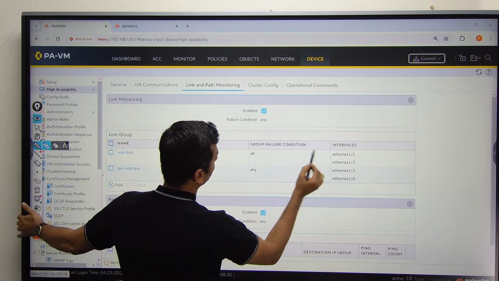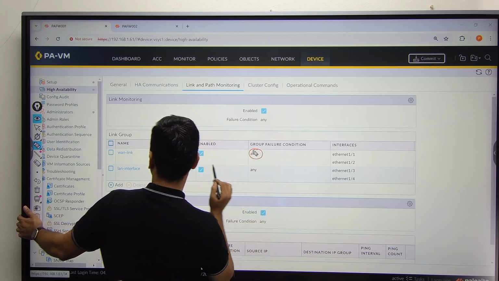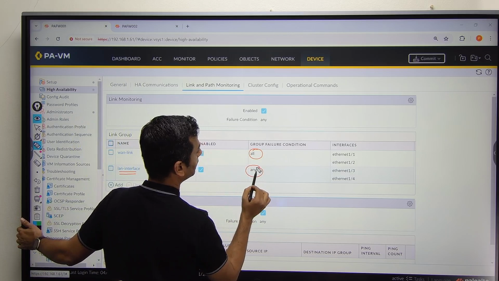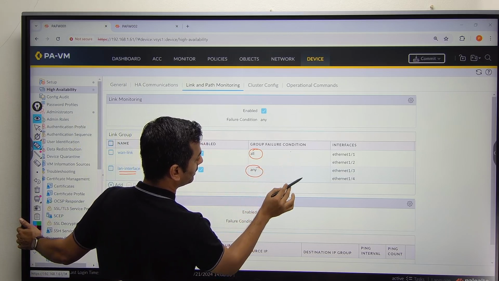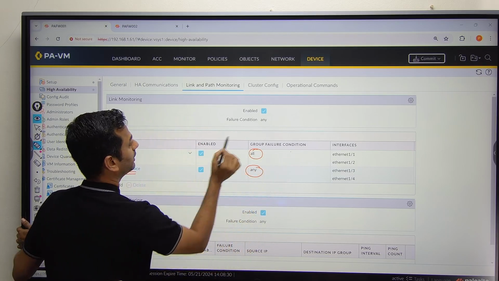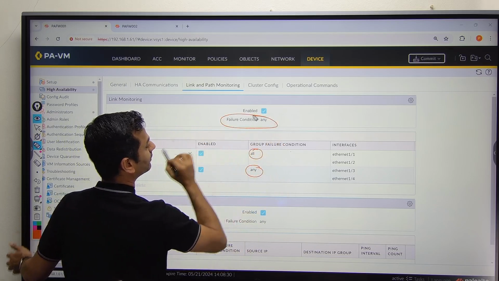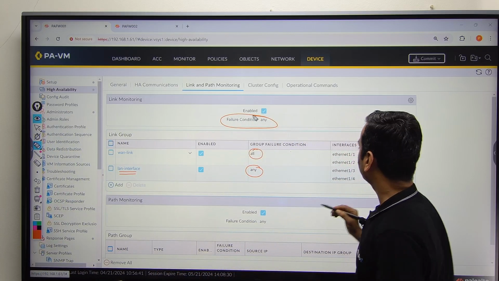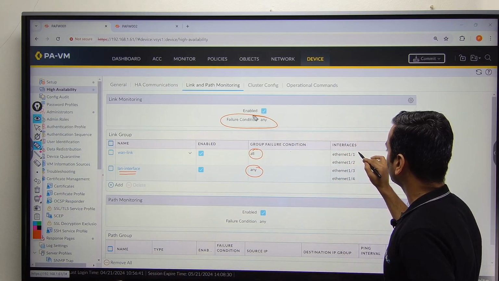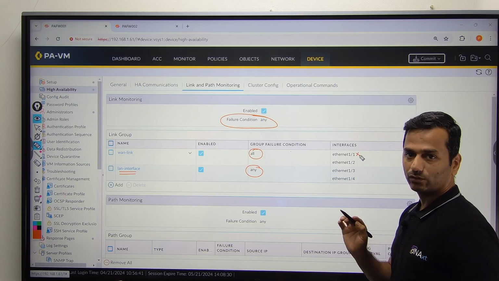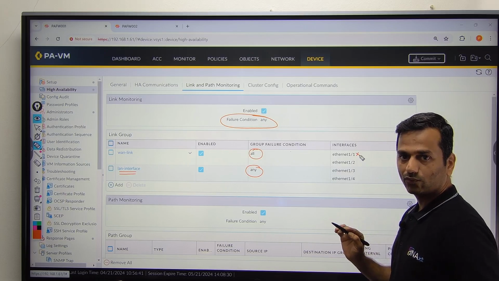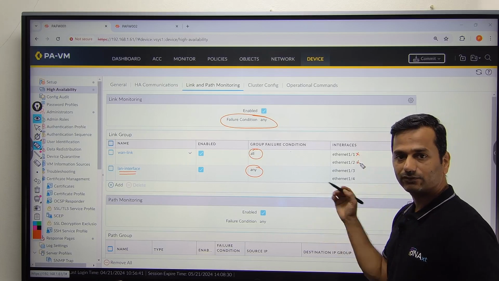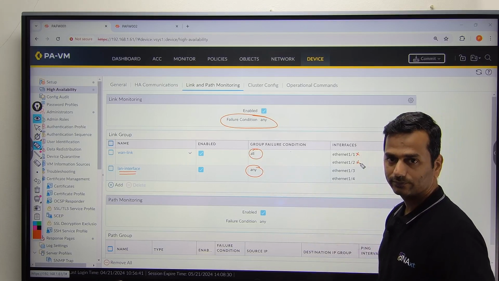Right. So now we have two groups, WAN link and LAN interface. Within the WAN group, we have an all condition, and in the LAN group, we have an any condition. What is the condition between these two groups? Any condition. Right? What will happen if my Ethernet 1/1 goes down? No failover. If Ethernet 1/2 is also down, 100% failover. Why? Because condition is all.